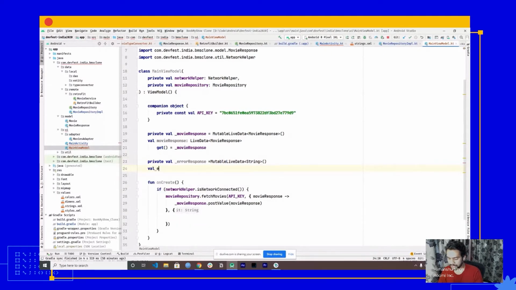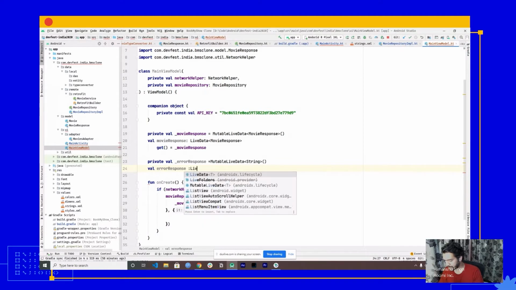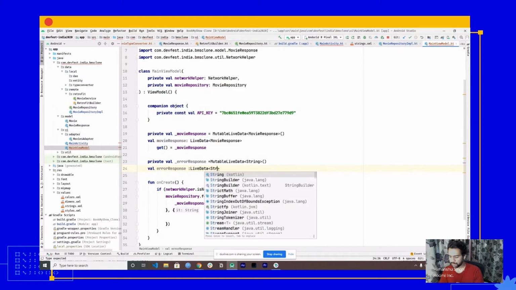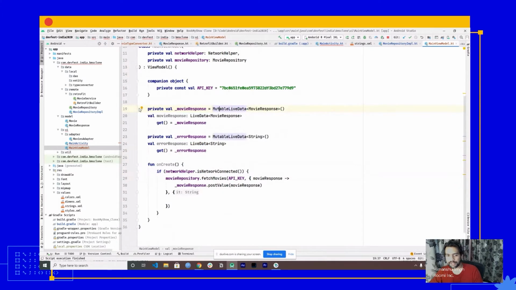Now to expose it, I'll create another variable. I'll name it error response. I'll pass the type here first, live data. This would be of type string. And similarly, how we did above, we'll pass the underscore error response as its value. Now, what we did here, we created two different variables of live data.